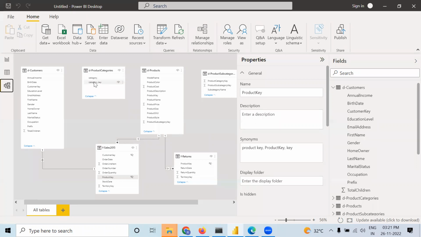So category key and this key, they got combined to each other. Okay, because they are the same only. Category key, that is 1, 2, 3. And this category key is also 1, 2, 3, 4, right?